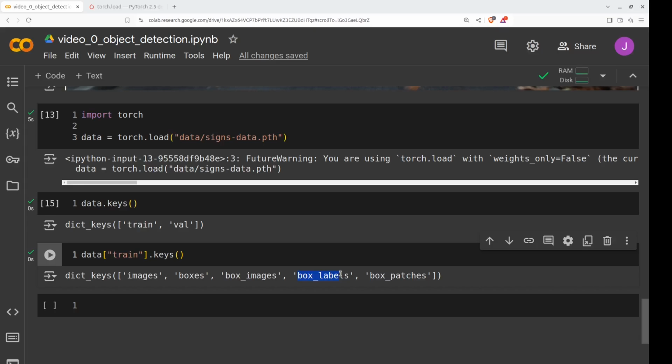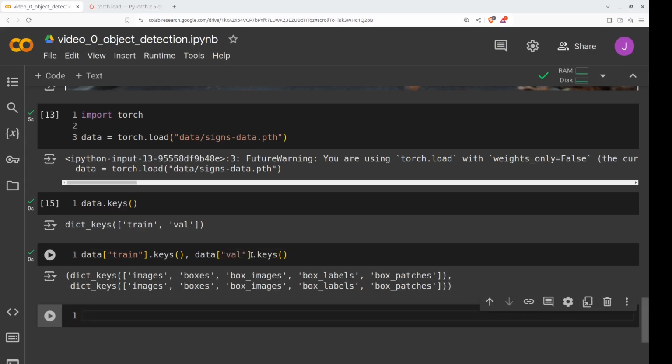So what we can do now is get the subkeys of the val top level key. To do that, we just simply copy paste this, and here we're going to say, now I want the val subkeys. Okay, fantastic. They are the same. So they have the same subkeys, both train and val. This is really good to find out.